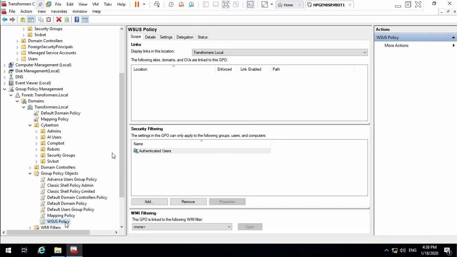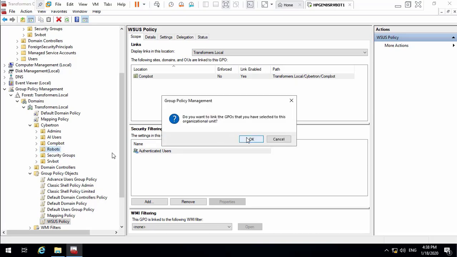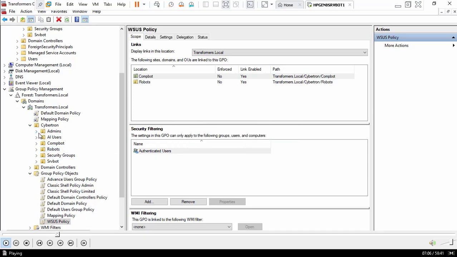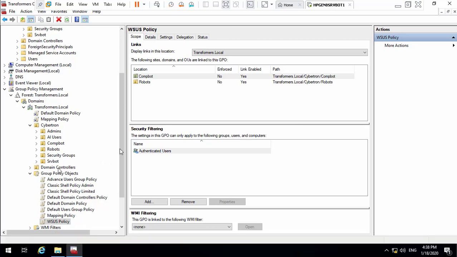WSUS also will be only applied to the computers. In the servers we will configure it manually. Okay, so let's revise it before I pause the video for a moment. Now for the advanced users group policy, it will be applied to all of the users.